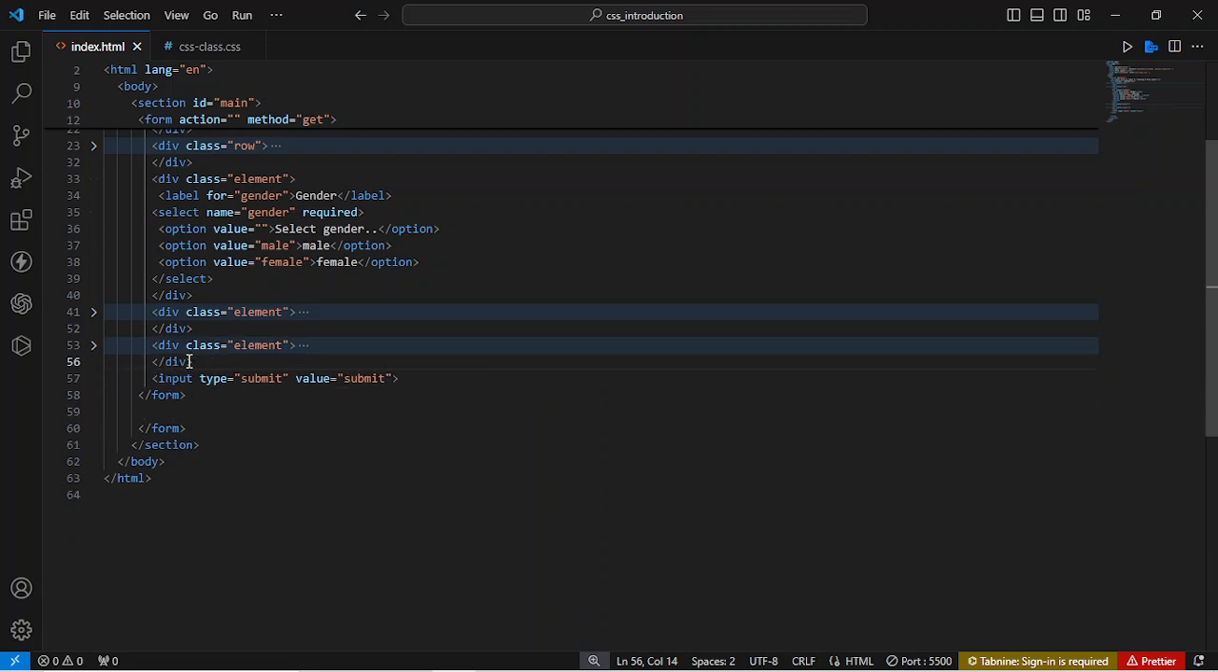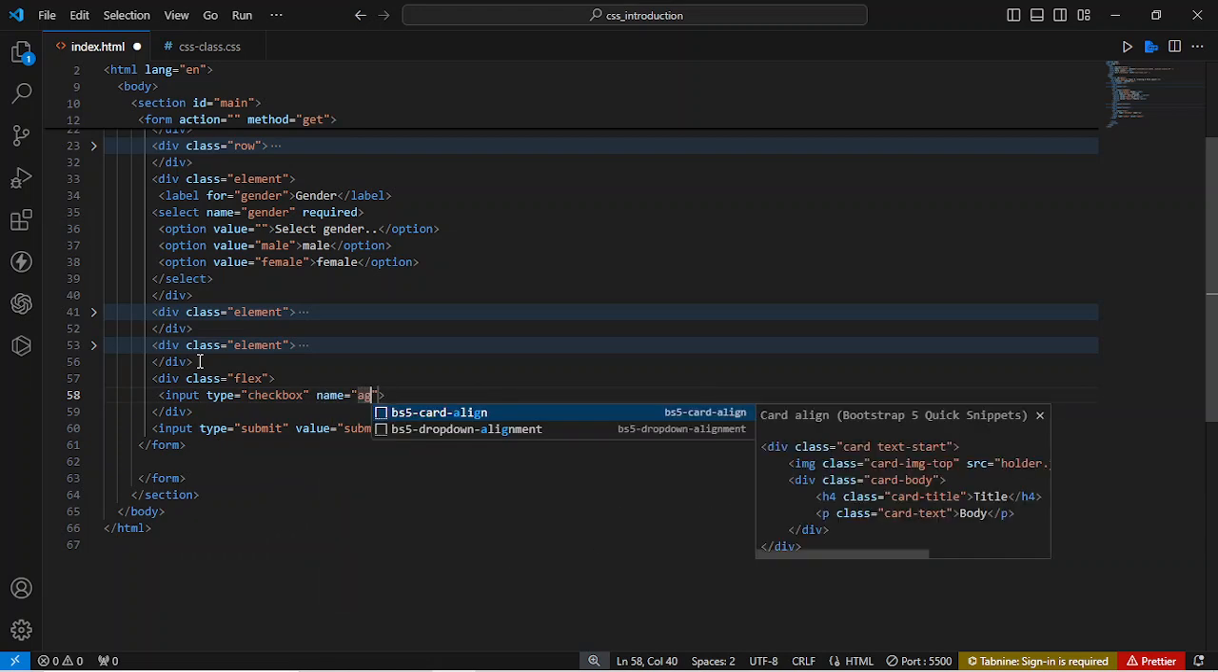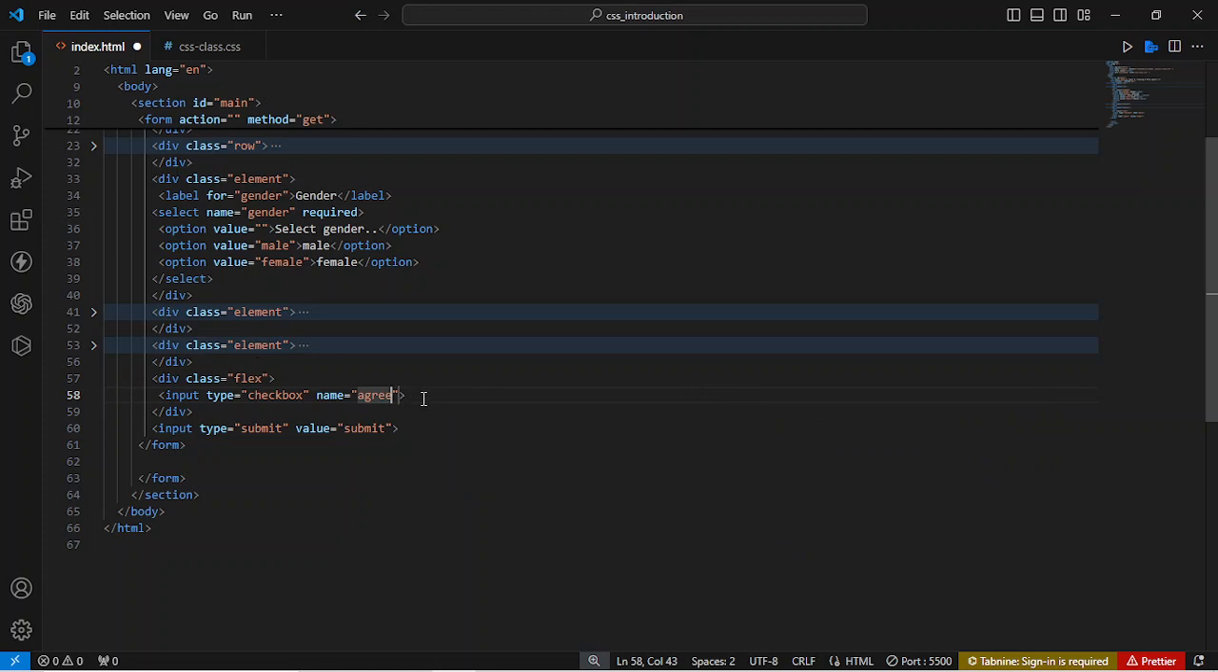Let's try to use another input. The other input here is checkbox. Checkbox is very important. When you want to sign up, they say you have to check this to agree to our terms of service. Let's try to do something like that here. A class of flex. Here we need an input, and we use checkbox for them to check. Just give the name of agree. They need to agree to our terms of service.